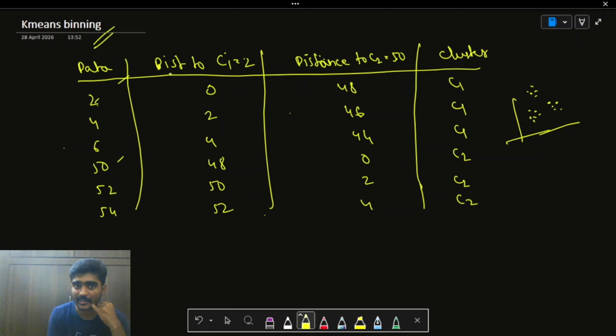I'll create a table with distance to C1 and distance to C2. Now we determine the distance between each data point and the C1 centroid. You see how we calculate the distance? Modulus of X minus C: X minus C1 for this and X minus C2 for this. So 2 minus 2 is 0, and 2 minus 50 is minus 48, but modulus is applied, so 48. Next 4 minus 2 is 2, 4 minus 50 is 46. Next 6 minus 2 is 4, and 6 minus 50 is 44. In this way we determine the distances.